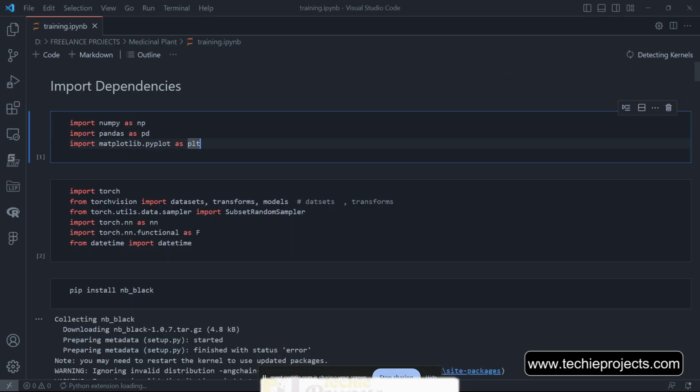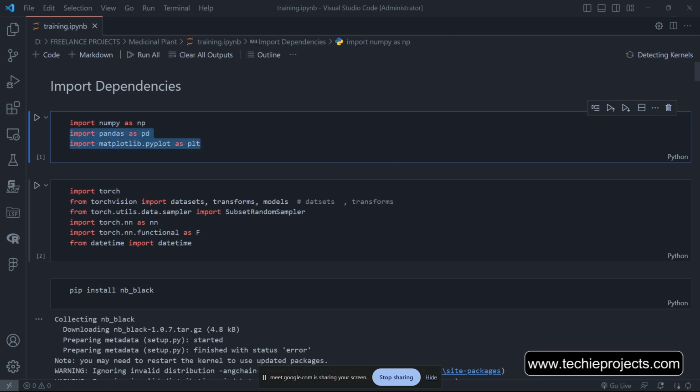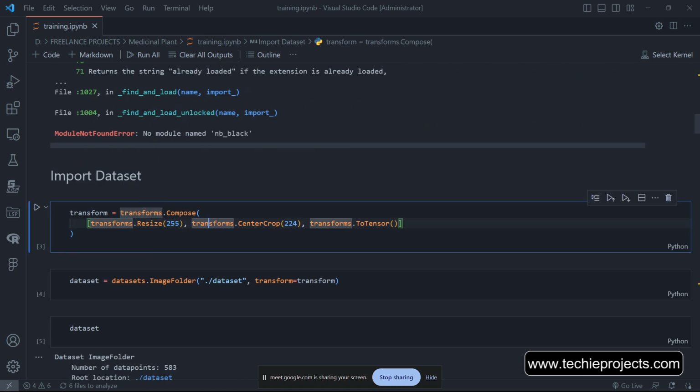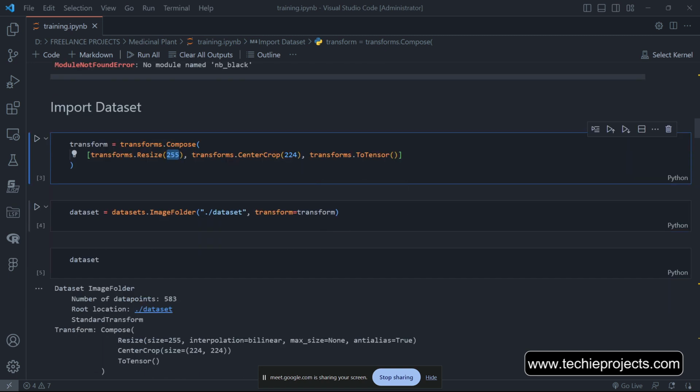First of all, I have imported libraries, that is NumPy, Pandas, Torch. Now, in Torch, I am loading my dataset and I am resizing my dataset to 255 dimensions.